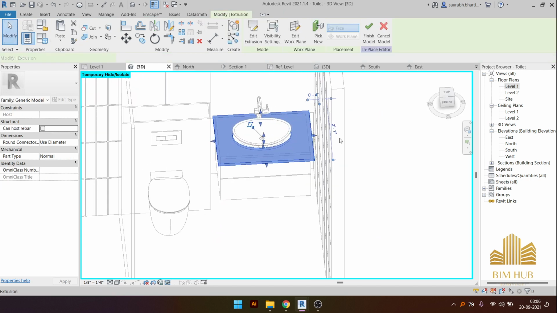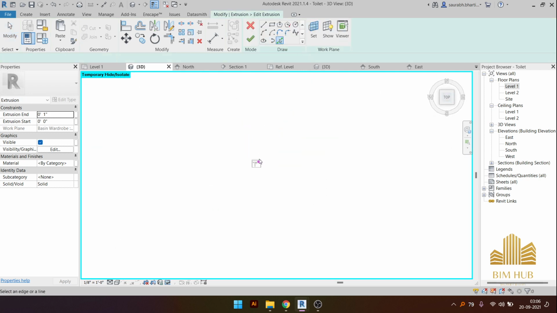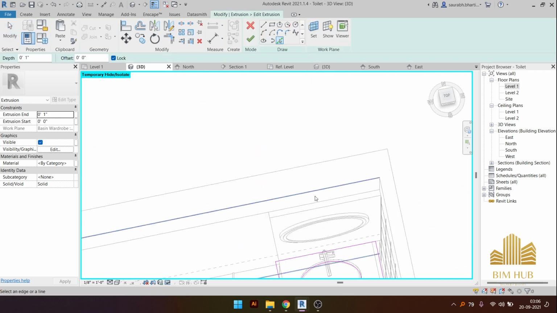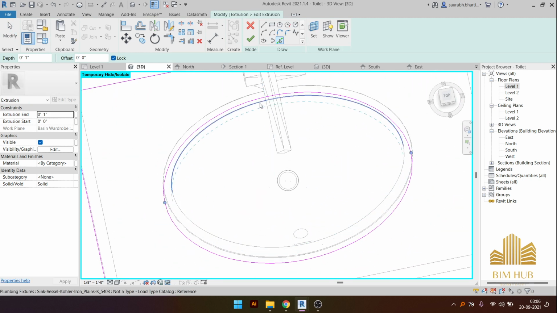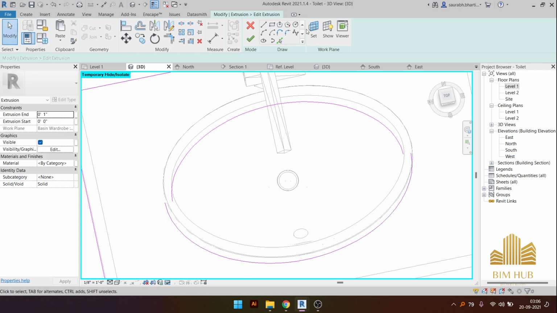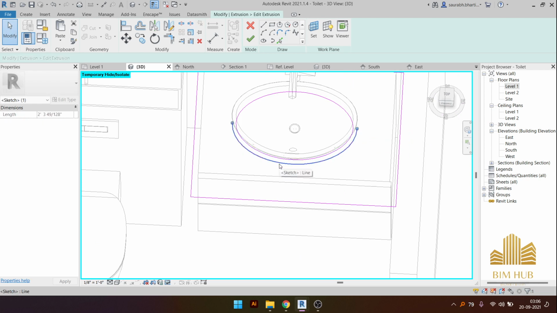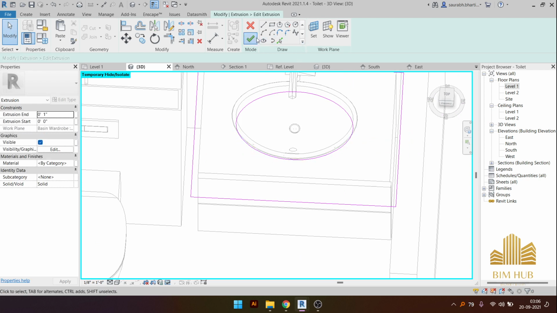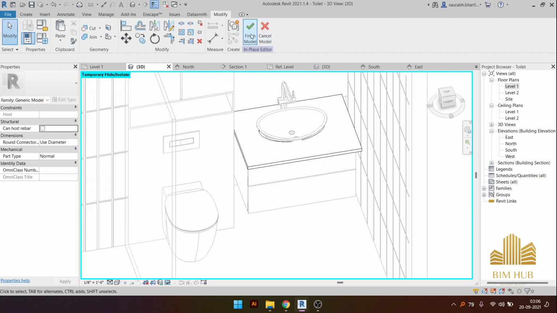Okay, we have made a larger cut. So again go to extrusion, pick the line. Now let's try to pick the outer side of it. So this one and this one. Select this, and delete this. Select the inner side actually. Delete this side and then try to finish it. And now we have the exact cut. Finish it.